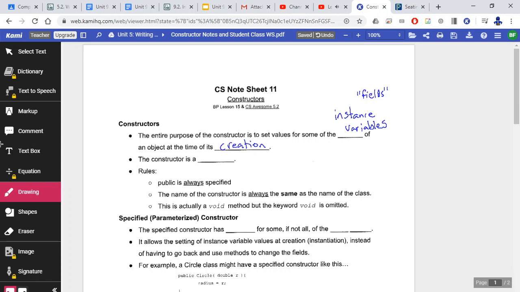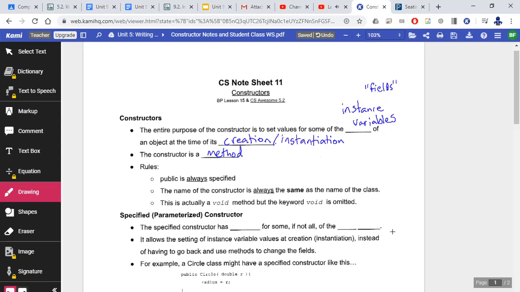What's another name for creation of an object? Does anybody remember? It starts with an I. Oh, yeah, whoever said instantiation, very good. Initialization is very close. Initialization is like instantiating just regular old variables. Instantiation is creating objects. The constructor is a method. It's a very special method, but technically it is a method. Just like you're all very, very special people, the constructor is a very, very special method.